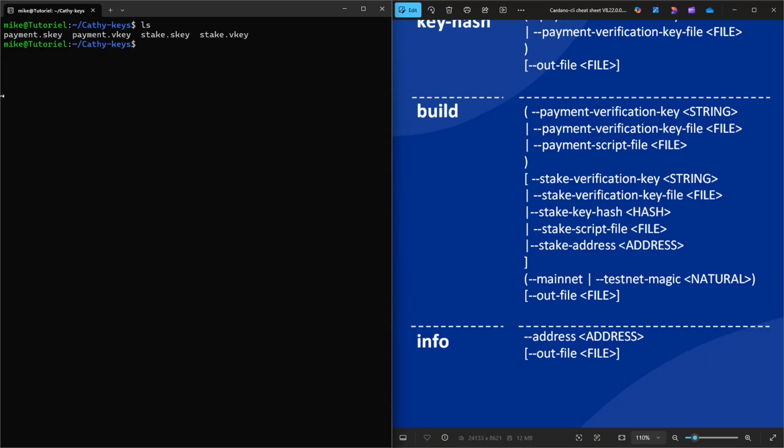It's shorter. We'll try it. I'll show it to you. Cardano-cli. And here, this is the beauty with SHA-256, the hashing mechanism.